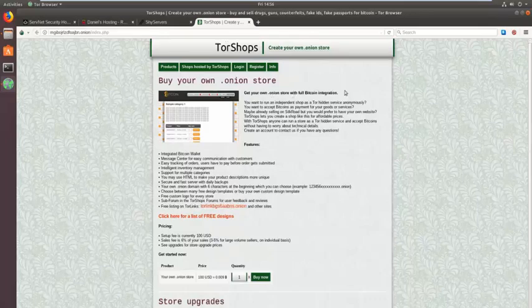All right, so get your own Onion store with full Bitcoin integration. So again, they're asking if you want to run an independent shop as a Tor hidden service anonymously. You want to accept Bitcoins. Maybe you're selling on Silk Road, etc., etc. So they're essentially giving you an option here to create your own Onion store.